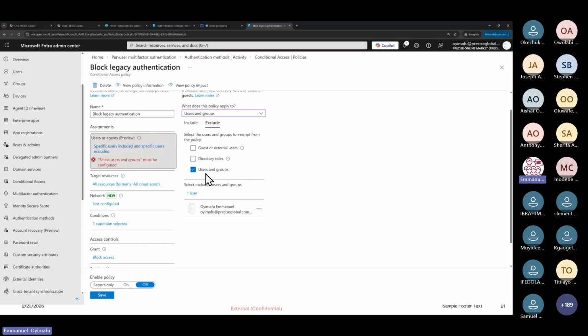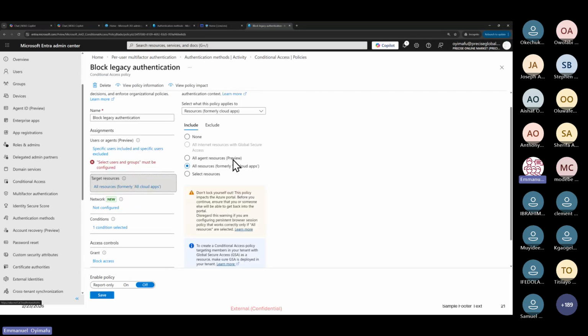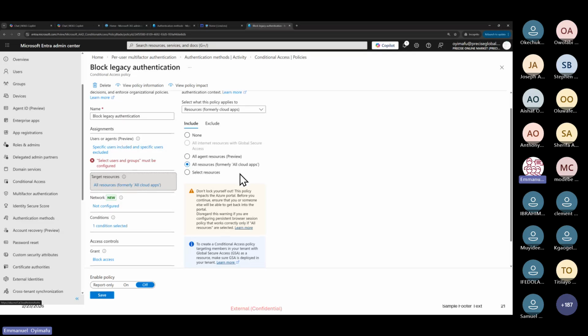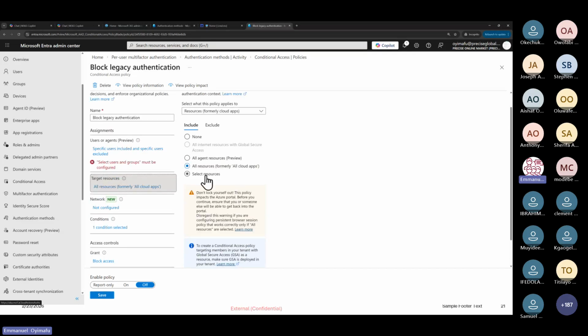So now let's go to target resources. This target resources refers to the resources that you can target for MFA. This particular policy targets all resources, which is all cloud apps, everything. So what this means is that all cloud apps are targeted. But if I want to select a particular resource, if you click on this drop down, you can see different resources that you can target. You can target user actions, and you can also target authentication context. But let's first talk about resources before we go to the other ones.